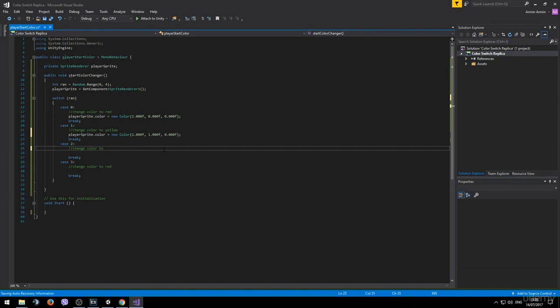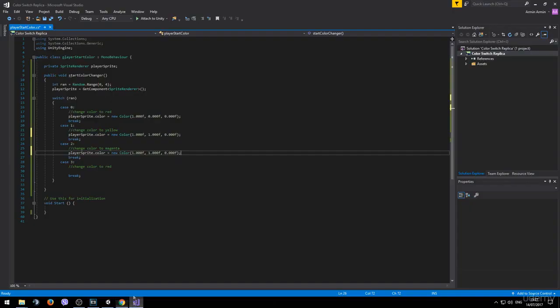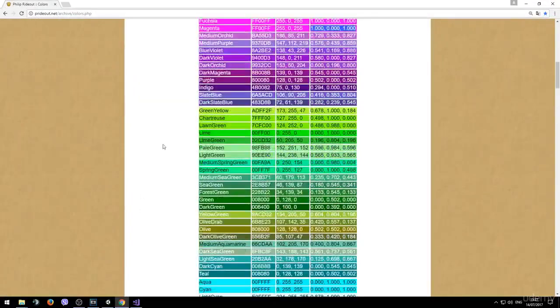Next we are going to have magenta. Let's copy this code and let's find the color. There's magenta and there's the code that we need. Once again copy it inside and add the Fs after. And the last color will be cyan. Let's find cyan on our list.